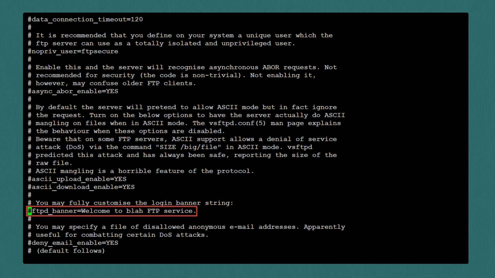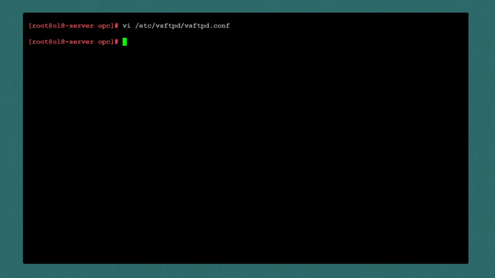To keep things simple, the only thing I'll adjust in this file is the banner, so that we can see that change when we connect later. I'll uncomment this line, and instead of blah, I'll say the most awesome FTP service. And I'll save the file.